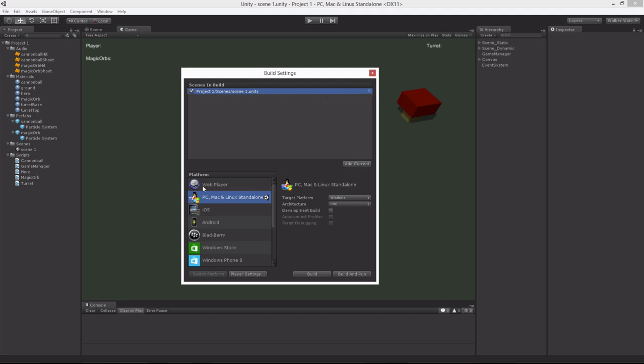The platforms, there's actually quite a few platforms Unity publishes to. The one we'll focus on is just our PC, Mac, or Linux. What we're going to do is click on Build and Run.